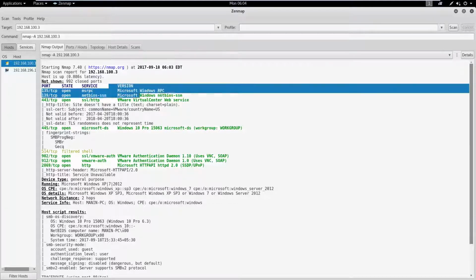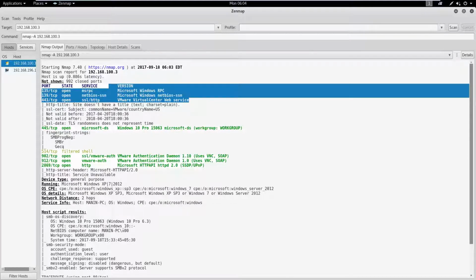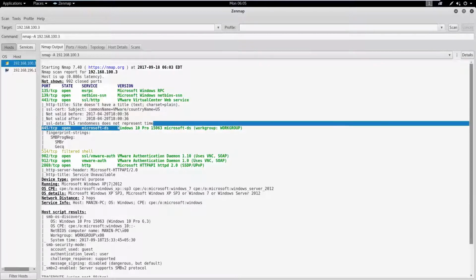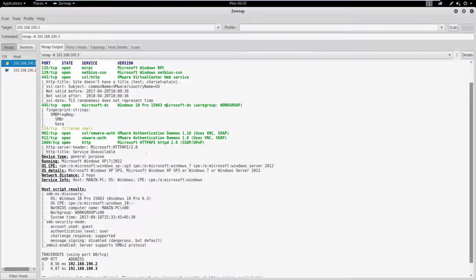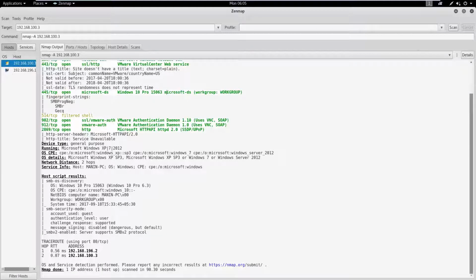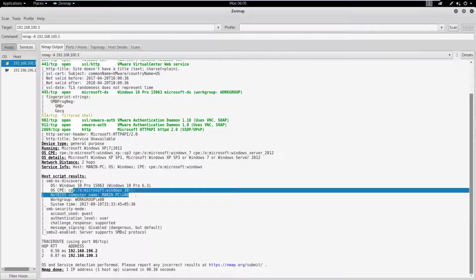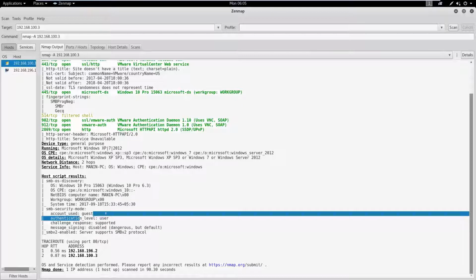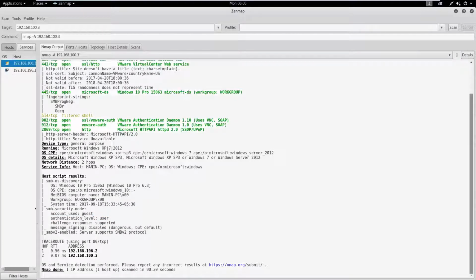So it's Microsoft Windows. These are the ports that are open right now. Port 445 is open. It should be closed actually. This is the SMB port and one of the most vulnerable services in Windows. So it is Windows 10 Pro through this. Here you can see the computer name is Manin, the account user is guest, and the authentication level is users. This is how you can get it.